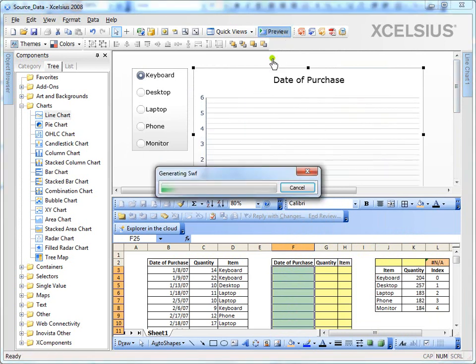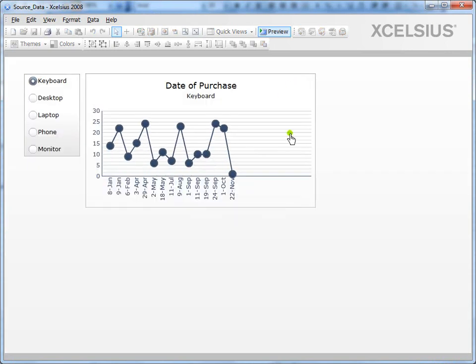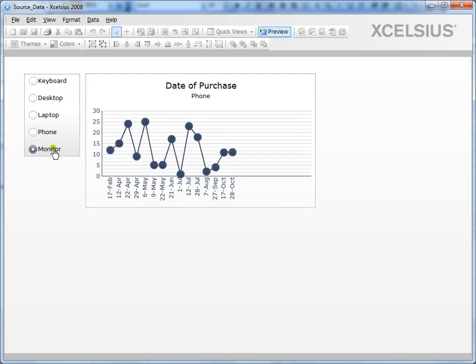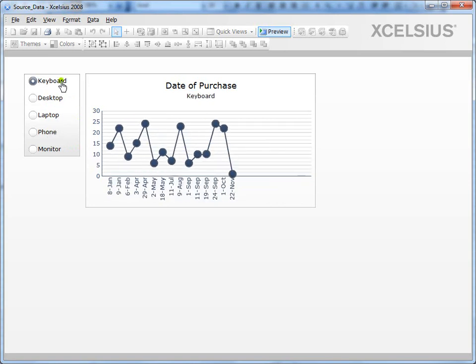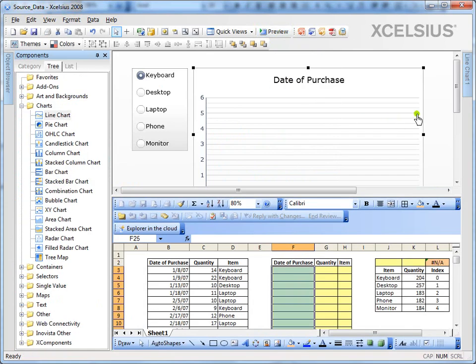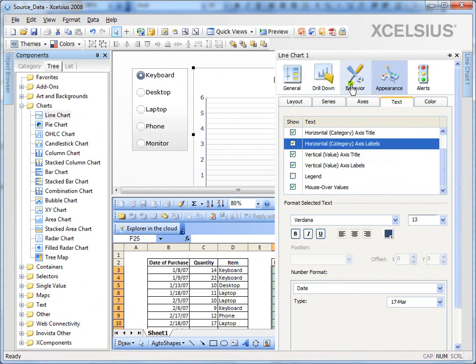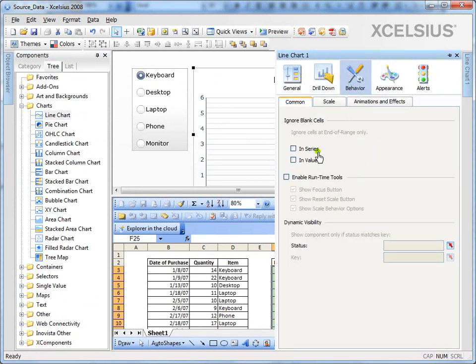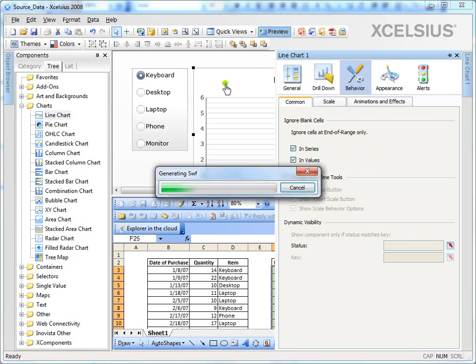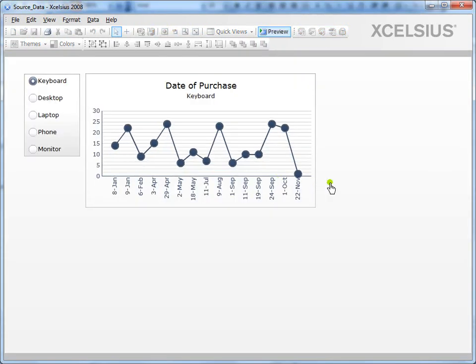Let's go ahead and preview this and see what happens. Now, if you see, I've selected the keyboard. I see the keyboard values for given dates. If I switch to desktop, laptop, phone, and monitor, you see the line chart changing. You have some empty space at the end of the line chart. That's because we haven't ignored the blank cells. So let's go ahead and do that. Let's do it under behavior, ignore blank cells in series and in values. And let's preview it again. Now you don't see those blank cells at the end of the line chart, and everything works smooth.